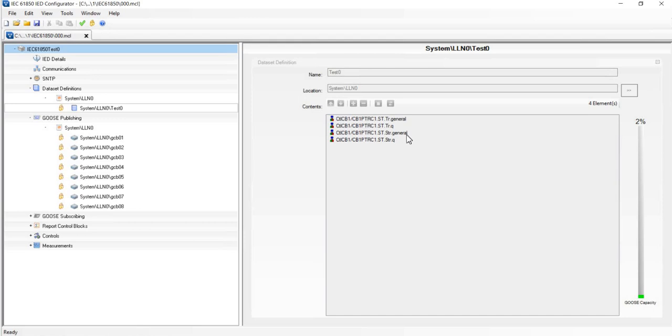When the injected current exceeds the pickup value, then the relay trips. Then this GOOSE message is going to change its value from 0 to 1. And we're going to configure the test set to subscribe to those GOOSE messages. By the way, this can be exported as a CID file that can be used to configure the test set.